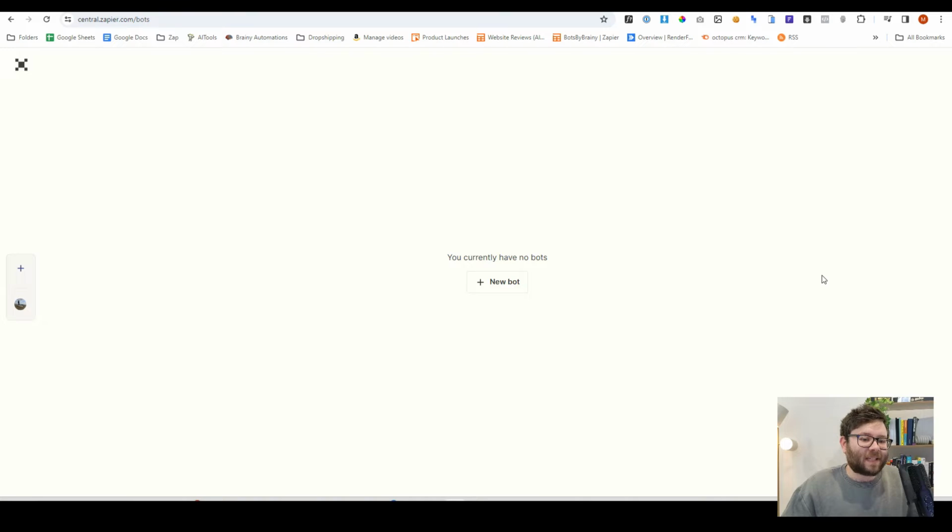Here we are inside Zapier's latest feature called Zapier Central. If you are part of the beta program, you can get to Zapier Central by heading over to central.zapier.com/bots.